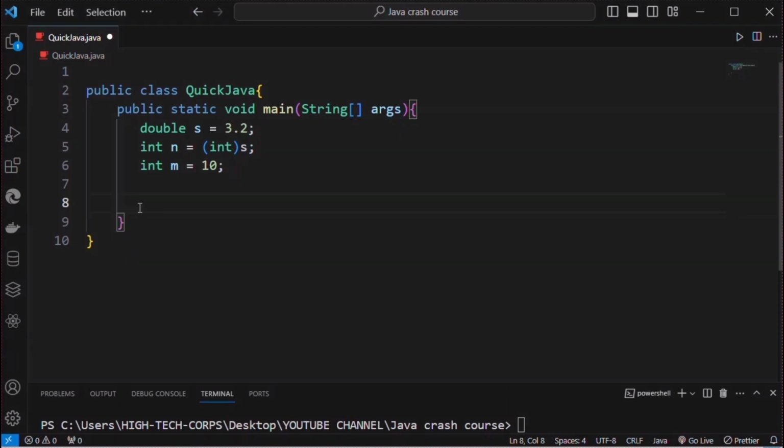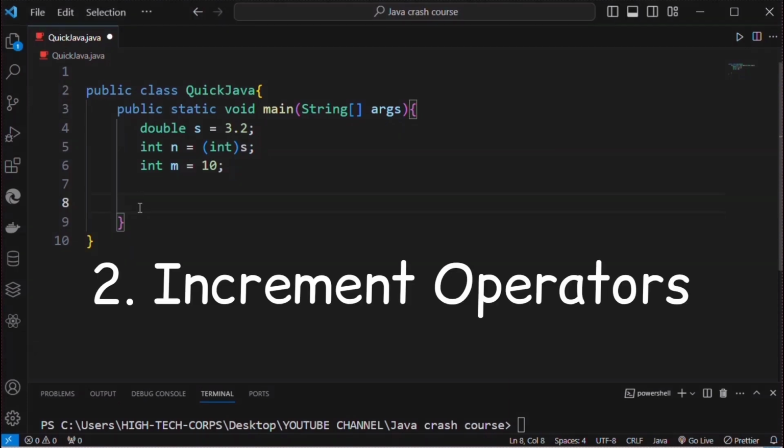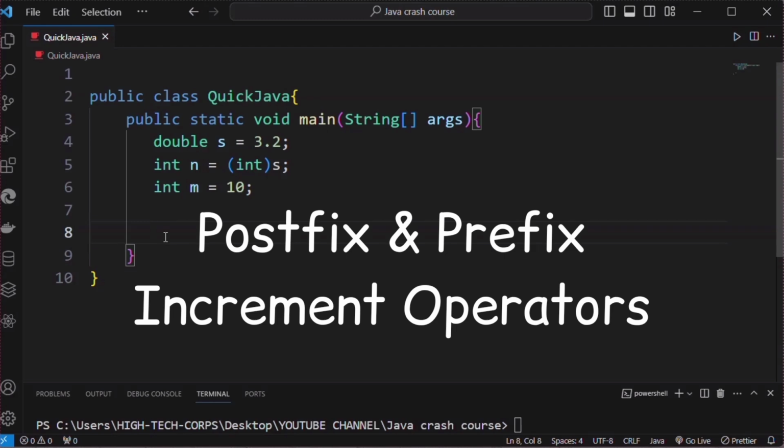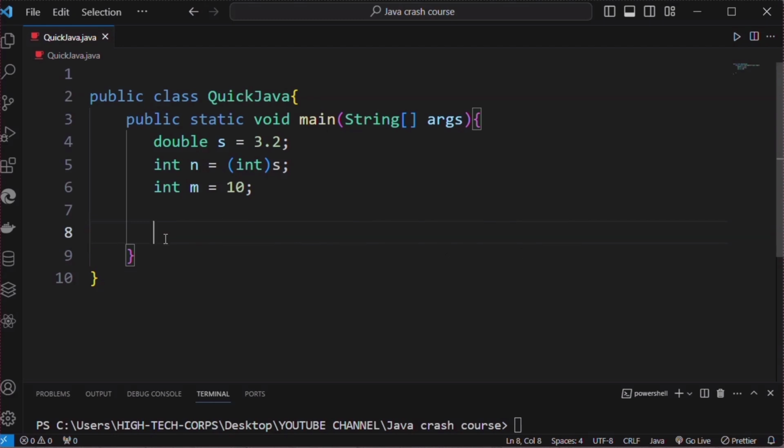Now let's look at another type of operators in Java, which are increment operators. Increment operators are simply operators that increase the value of a variable by 1. There are two types of increment operator, which are postfix increment operator and prefix increment operator. The postfix increment operator increases the value of a variable after it has been used in an operation, while the prefix increases the value of a variable before it is used in an operation.